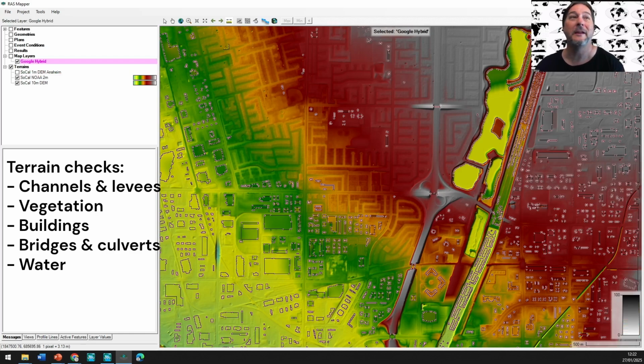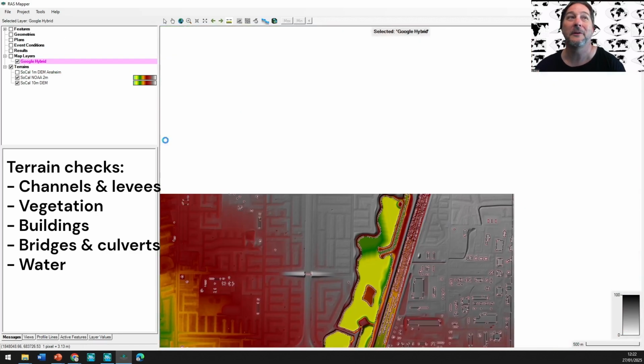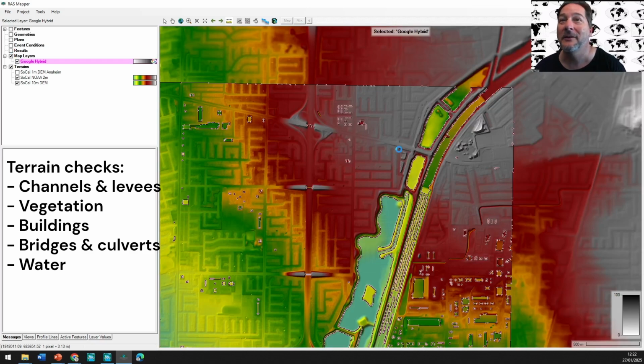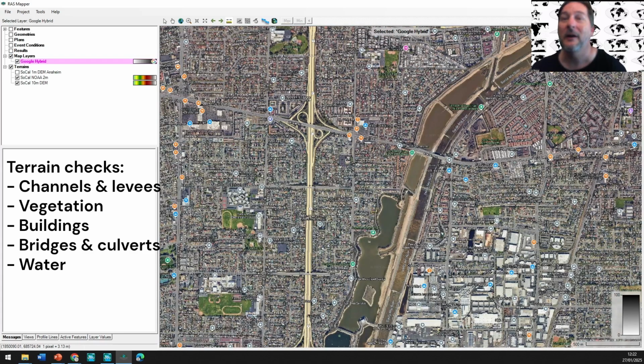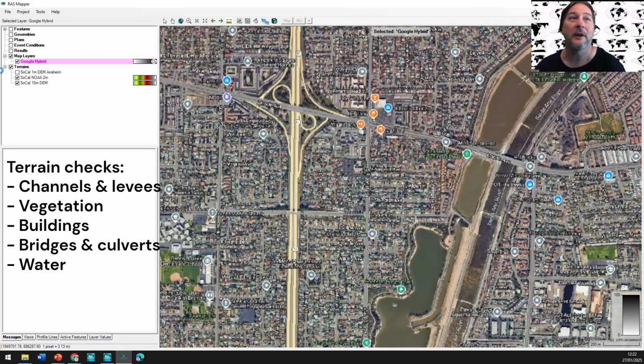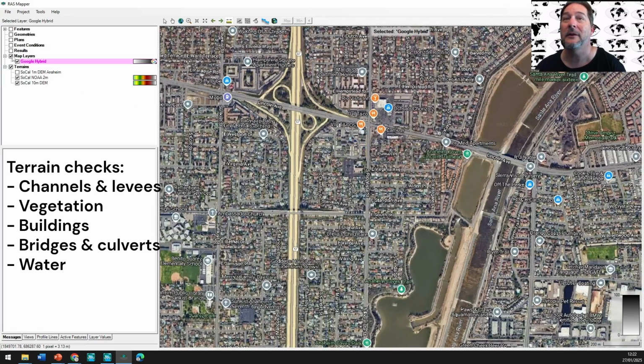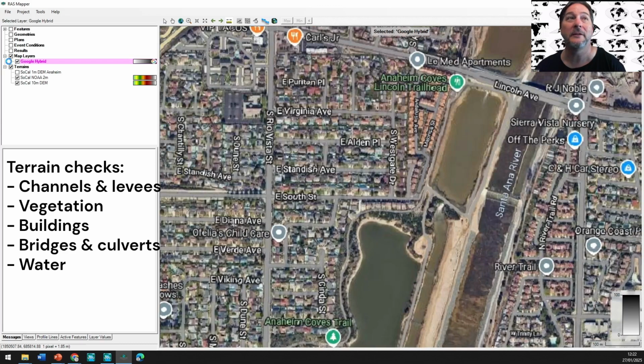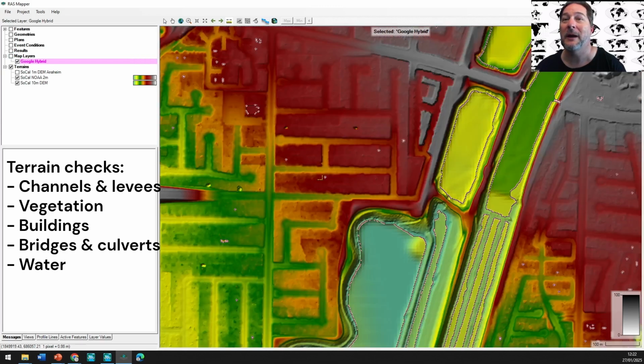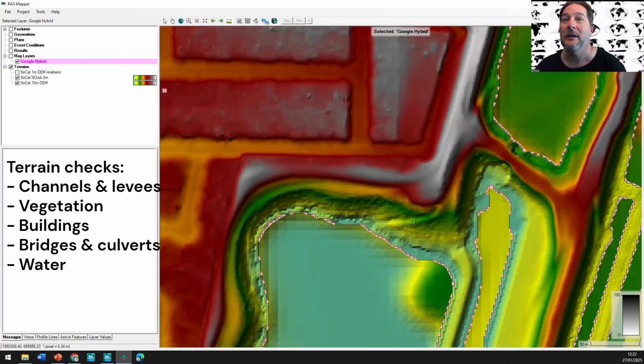So you might be a little bit hard pressed to find some vegetation in this part of California, but let's see if we can find a little bit here. Looks like there would be some trees in some of these areas, and what we want to know is, are they reflected in the terrain data?